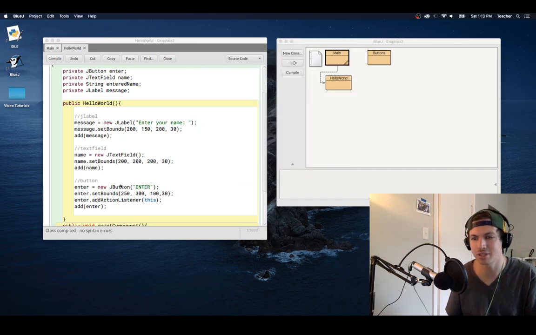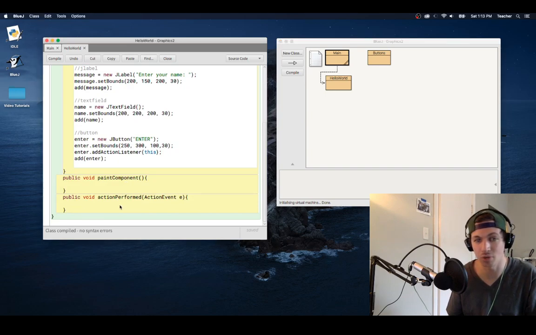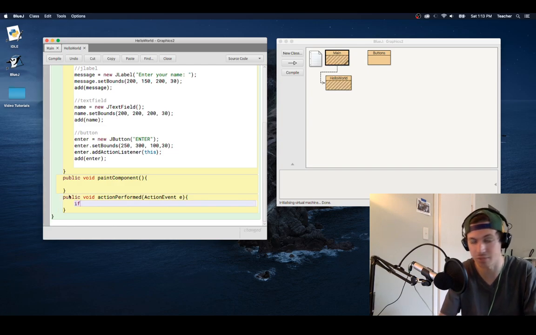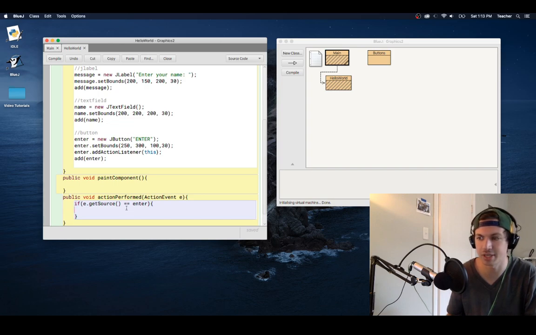So we need to actually add stuff into our actionPerformed over here to have something happen. So we are going to say if, because we don't want this to happen right away, e.getSource. So this is a new little function. If that is equal to enter. So if our source is equal to enter, we are going to change a couple things. So this is basically saying that if our program reads that the button enter has been hit, we are going to do something.